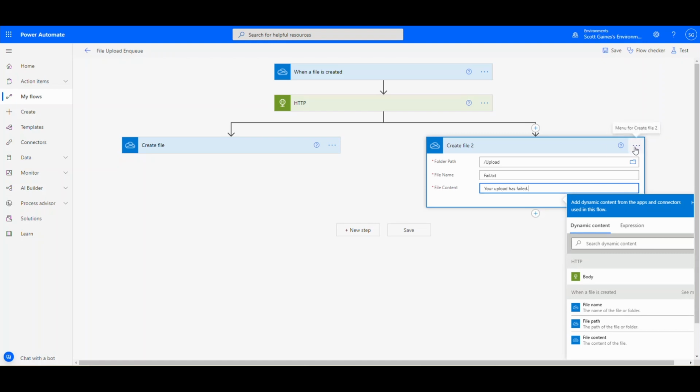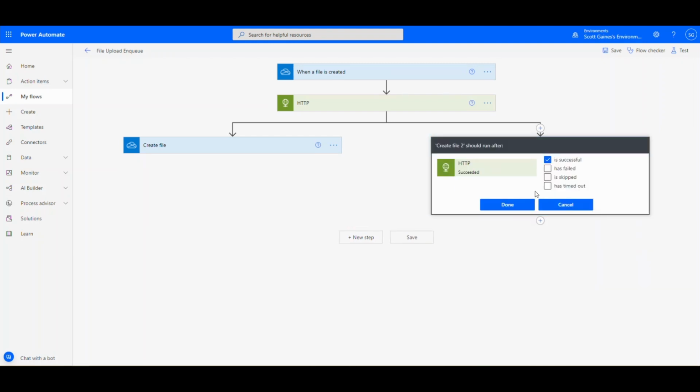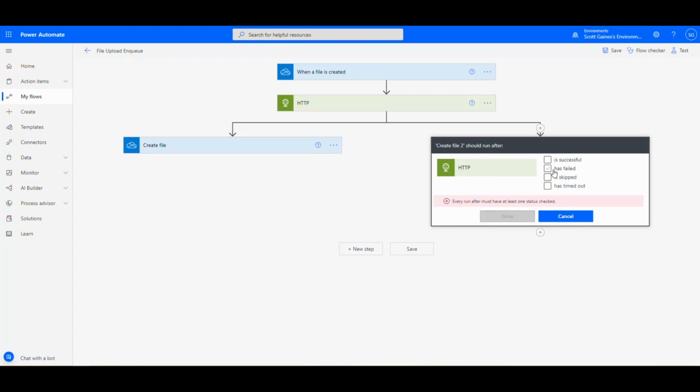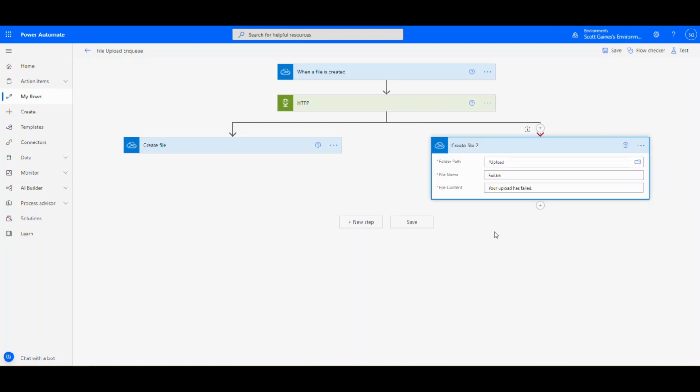Now the key to this is hitting the little ellipsis here, the three dots, and then going to Configure run after. If we click on that, after this step runs, I don't want it if it's succeeded, but I want it if it's failed. So if this step fails, I want this one to run. So we're going to hit done there. Basically, if this step runs and is successful, it's going to go to the create file side. If this step runs and it fails, it's going to go to this file side and create a fail.txt. So let's go ahead and save it.